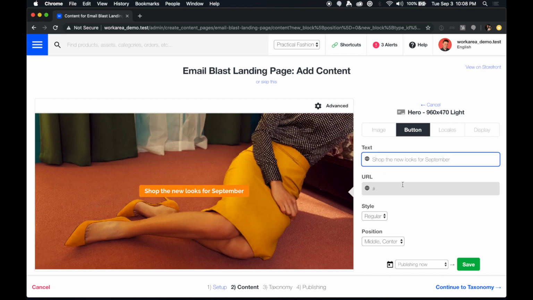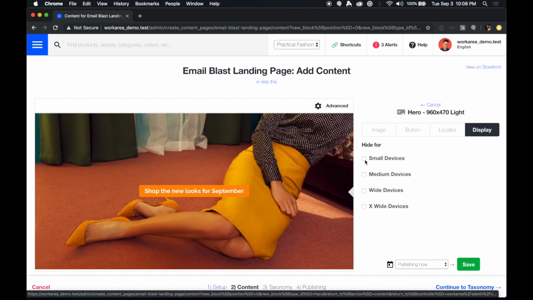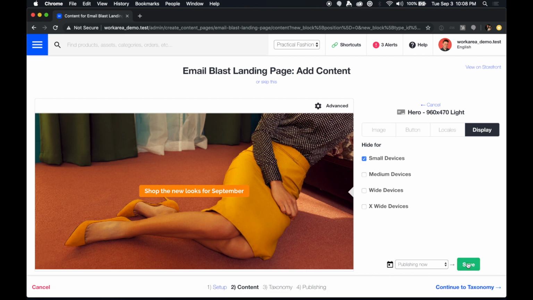Everything that I'm typing is being rendered in real time using the same front end as the storefront. Again, because these are all written in Ruby on Rails, you've got easy API access to all of this, and it's basically a live update. I'm going to leave the URL blank here, and I'm going to set this actually to hide for small devices. I want to give a slightly different experience to mobile users.